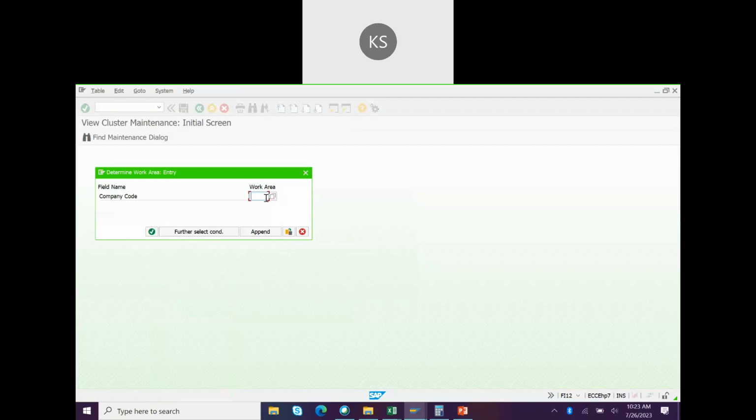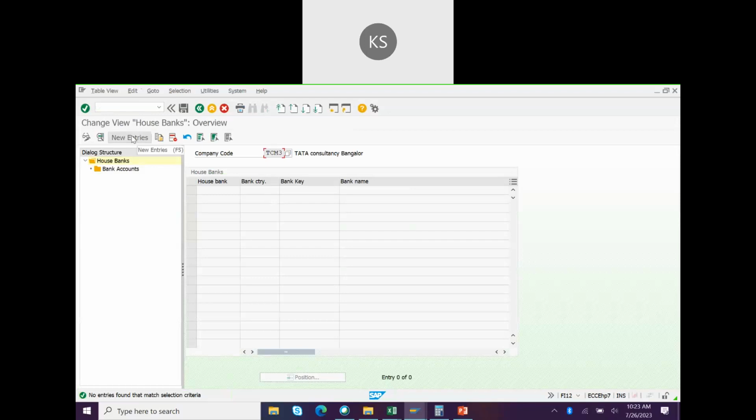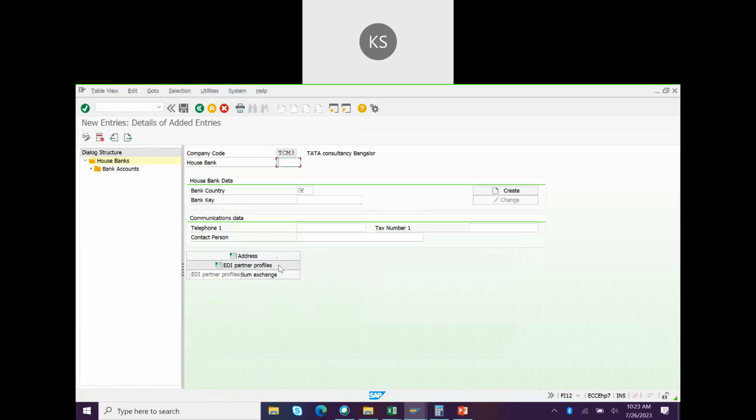FI12. So go here, mention the company code TCM3 and click on new entries. Suppose our client has two bank accounts. One is ICICI, one is HDFC. So first create the bank ICICI. Here, bank country IN. You can mention it directly, otherwise choose from this drop down.